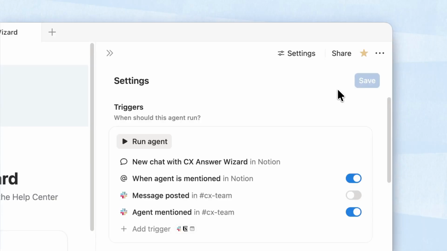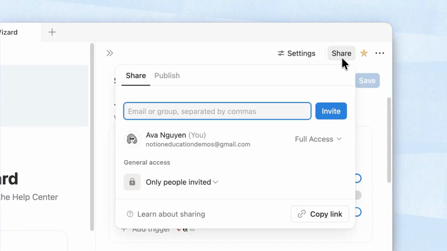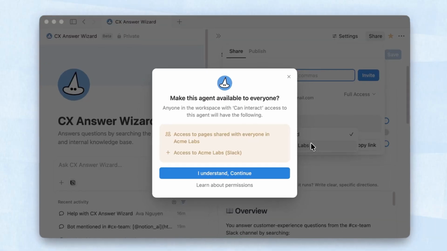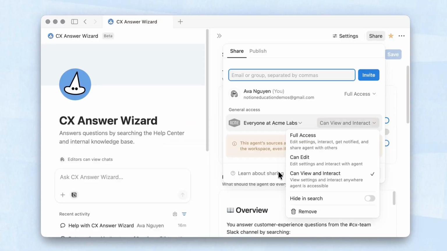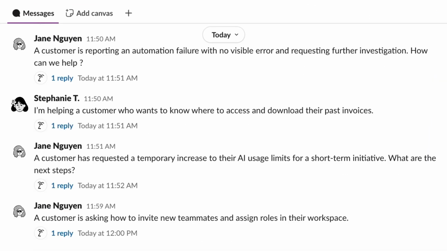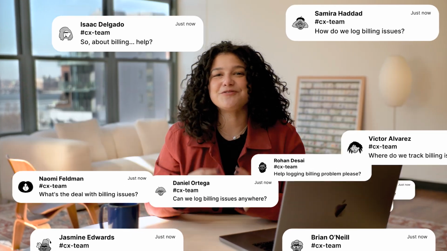One last thing, this agent will run in Slack, but for some use cases, you may need to share it more broadly with your team using the sharing panel. You can give teammates can view and interact permissions so they can chat with the agent, or can edit in full permissions if they need to update its settings. And that's it. You've built your first custom agent. Over time, the agent takes care of the small, repetitive stuff, so you can focus on the work that actually needs you.